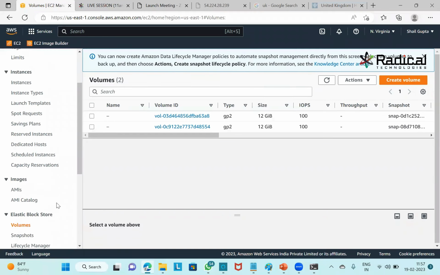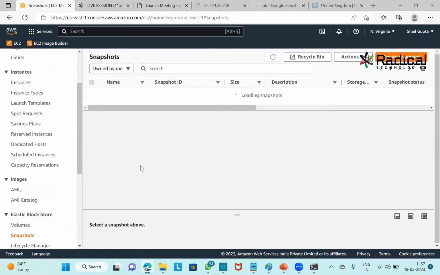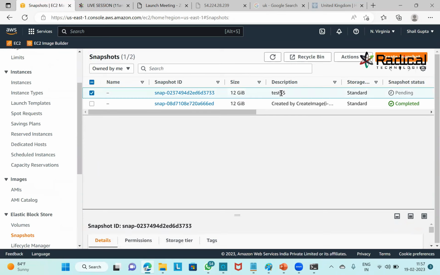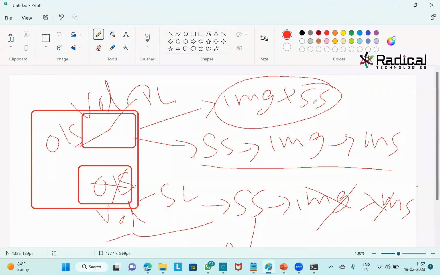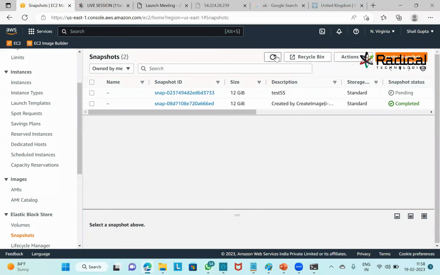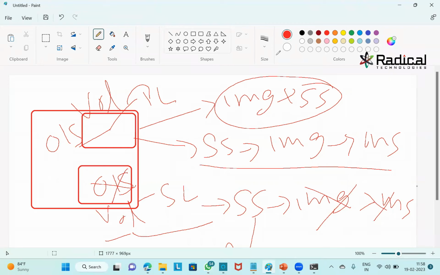And I go to the snapshots. I can see two snapshots. One that was created along with the image, and another that I've recently created. Can you see here? This is getting created. From this snapshot, I can create the image also once it is ready. And from this snapshot, I can create the volume also. From volume to snapshot, snapshot to volume, it is possible.